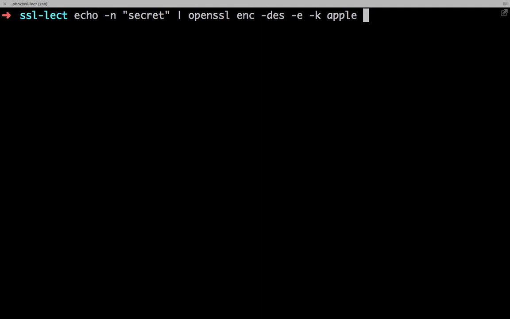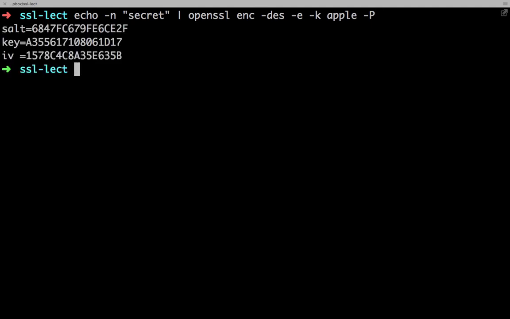There is an option in OpenSSL called uppercase P. Uppercase P means do not do the encryption. Instead, show me the key and IV values being used on the console. That is the meaning of -P. So I am going to invoke that option. OpenSSL says it automatically generated a key for us, and it automatically generated an IV for us.